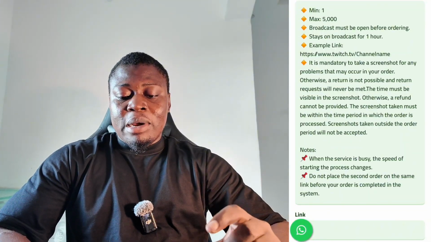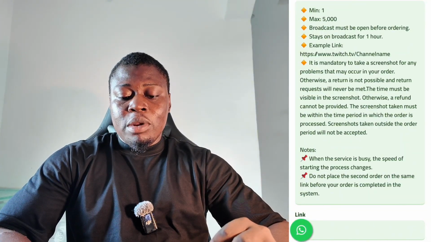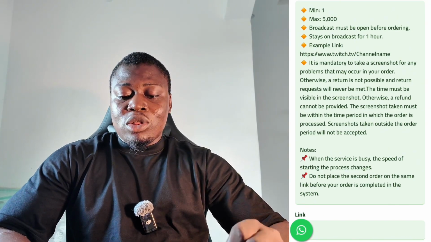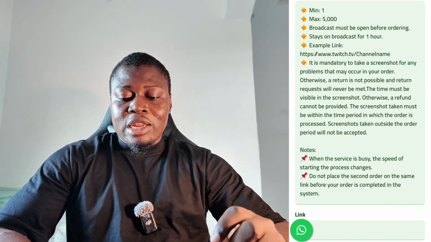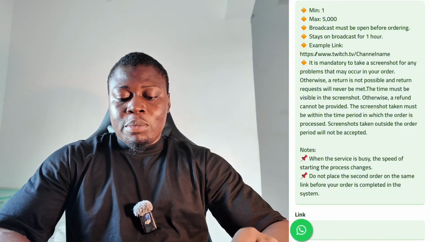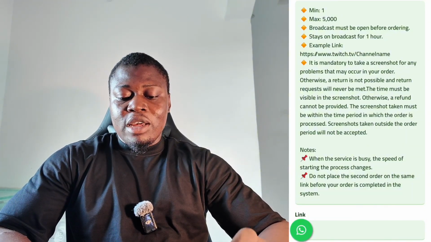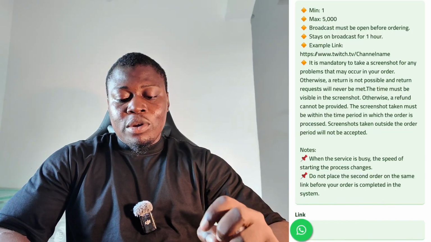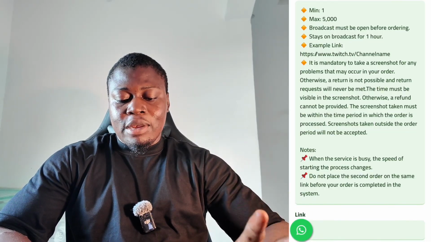Right here they say it is mandatory to take a screenshot if any problem occurs in your order. Otherwise, a return is not possible and a return request will never be met. The time must be visible in the screenshot, otherwise a refund cannot be provided. A screenshot taken outside the order period is not acceptable.